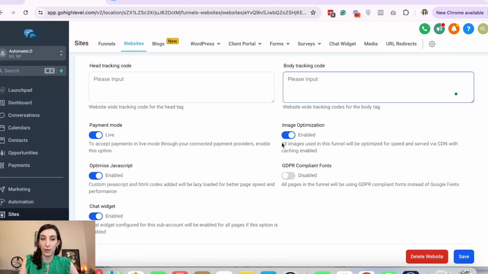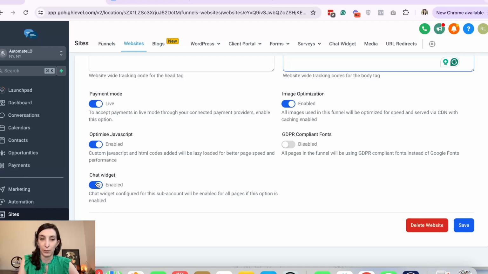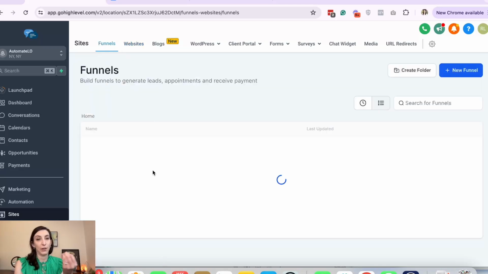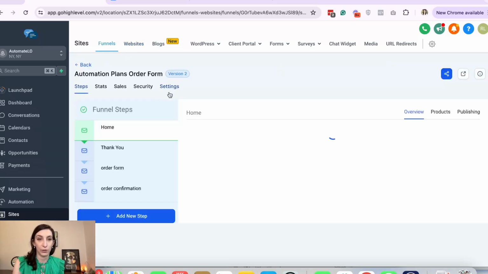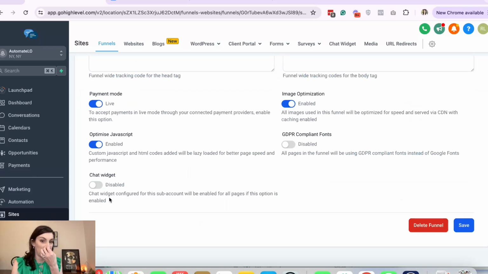But we don't even need to do that now because there's a chat widget enabled. So just enable it here. You can do that on the website, or if you built the website out on a funnel or you want to put a live chat widget on your funnel, you can also just go to settings and turn it on here.